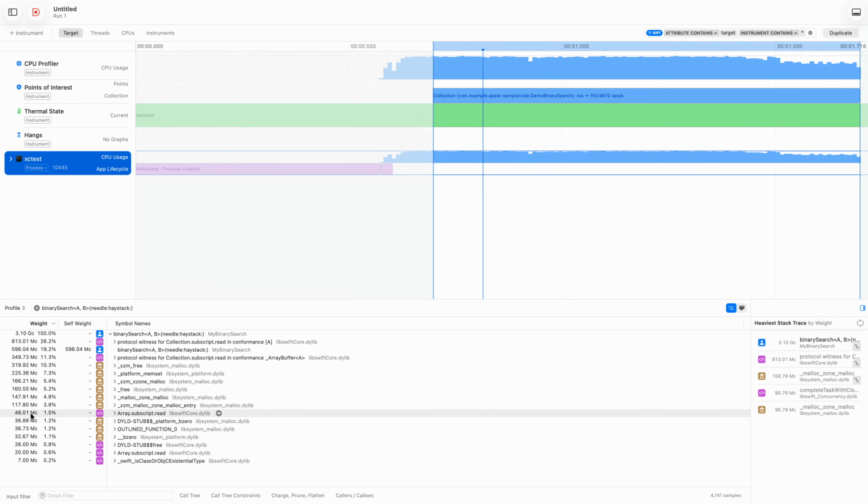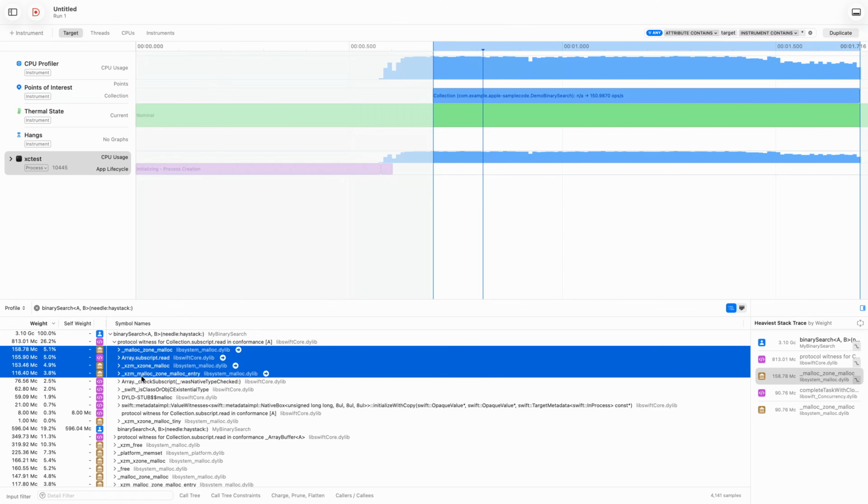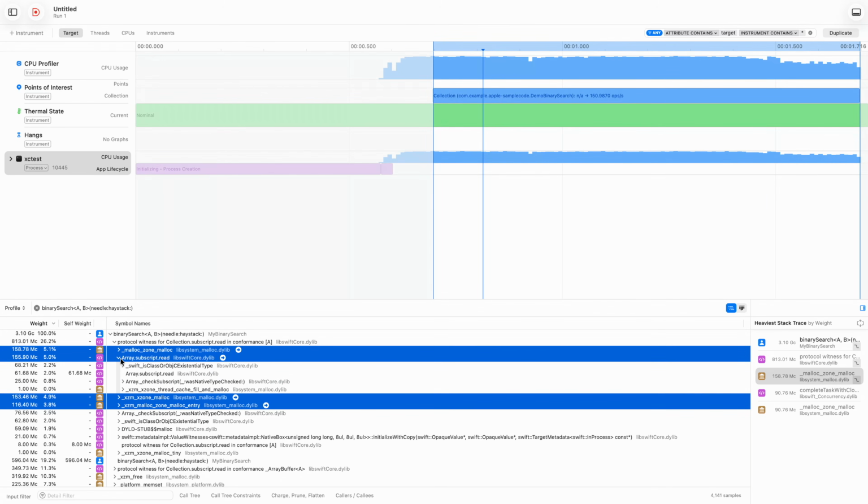This call tree is showing a lot of samples taken and functions called by binary search to deal with the collection type. This protocol witness is showing up in about a quarter of our samples. There are allocations and even array checks for Objective-C types. We can avoid the overheads of array and the generics if we switch to a container type that better matches the kind of data we're searching through.